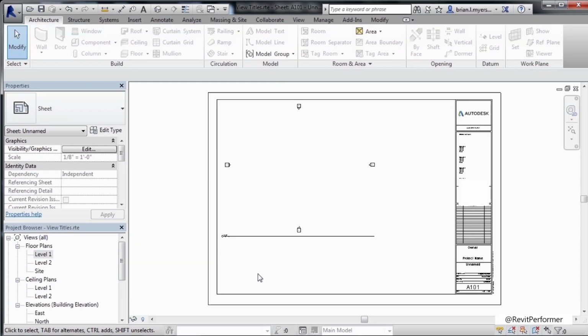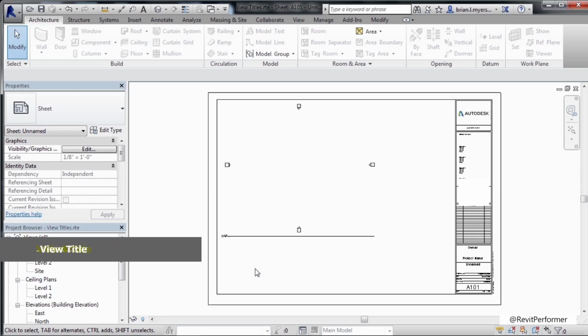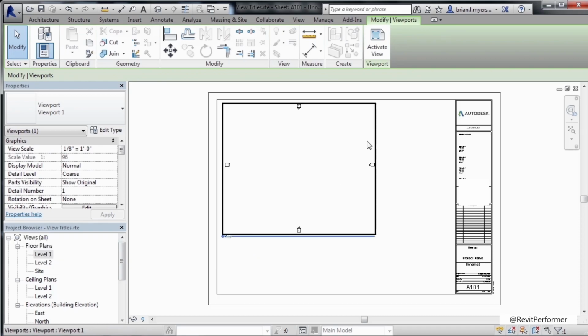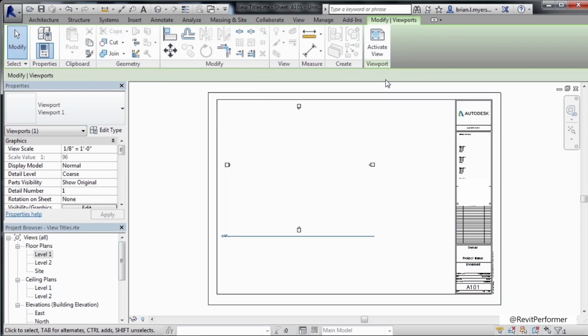One of the more common questions that gets asked is, how do I modify the properties of my view title? So my view title has a different look about it. The reason I get asked a lot is because if you select the view title, you'll notice that you do not get the option to edit a family.